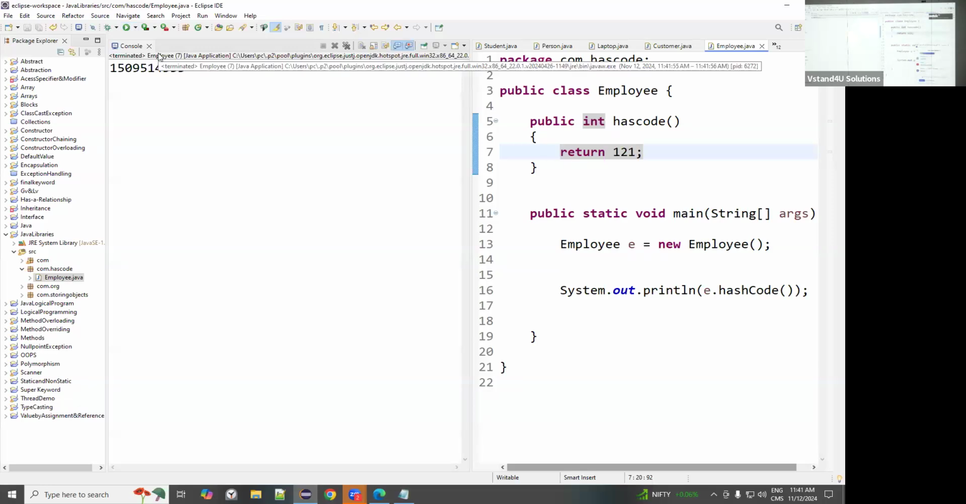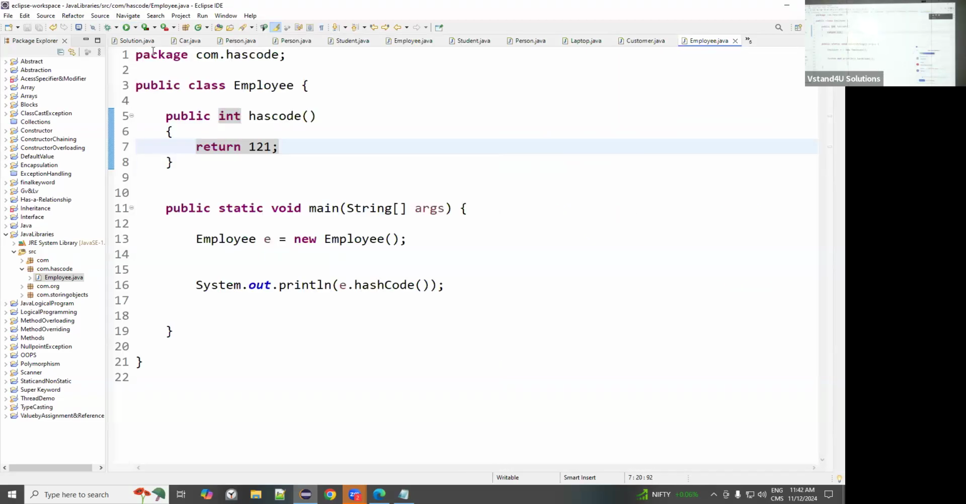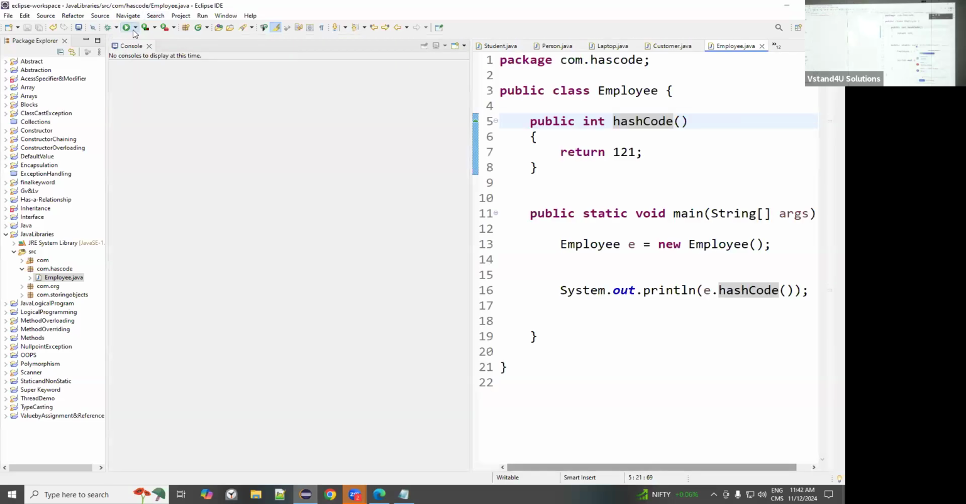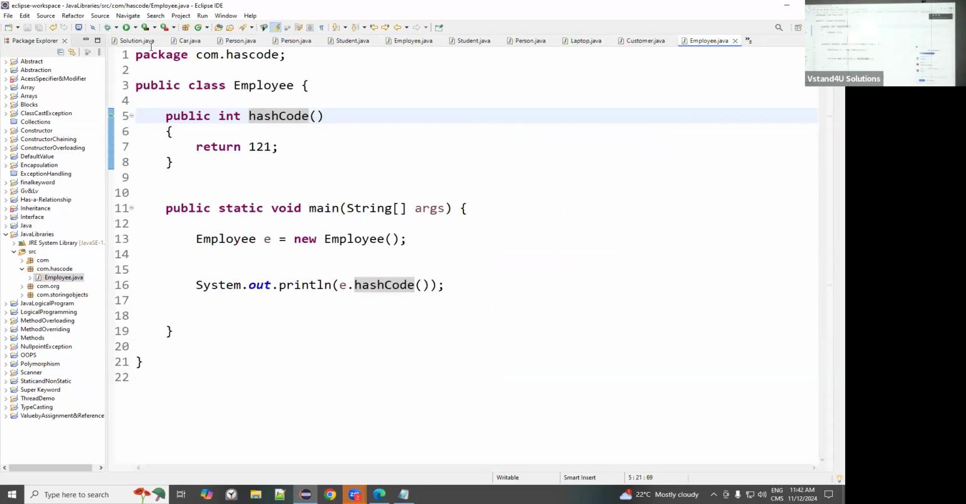Why, guys? Why is it showing like that? C capital, are you sure? See, now it is showing. We have to follow the naming convention, right? A method starts with lower case, and if you have two words the second word should start with an upper case letter. We can override the hashCode method also.